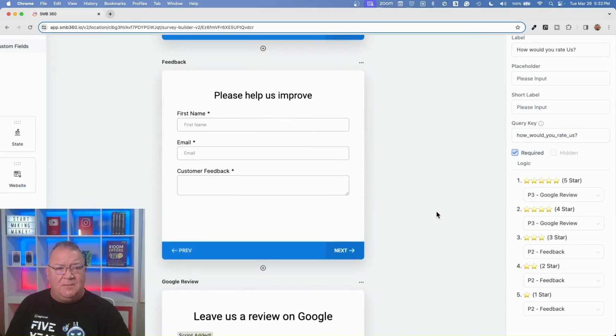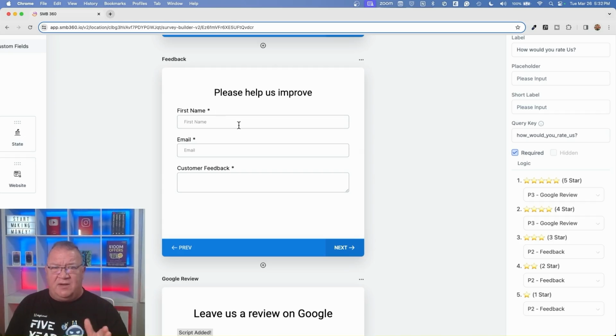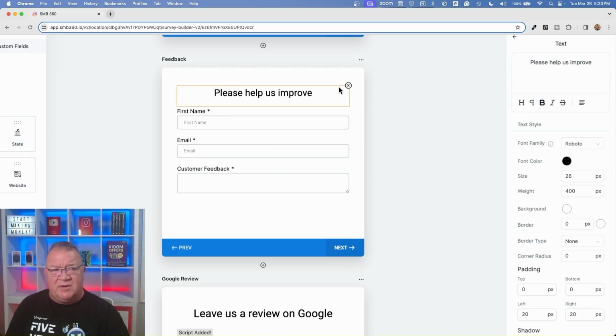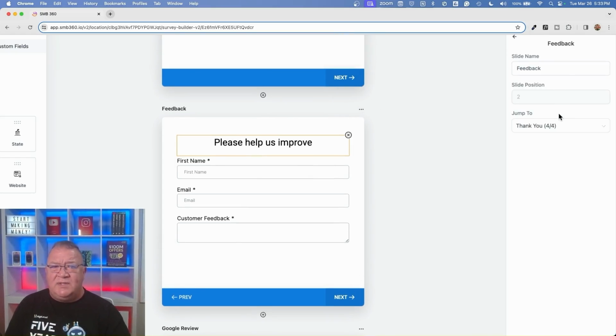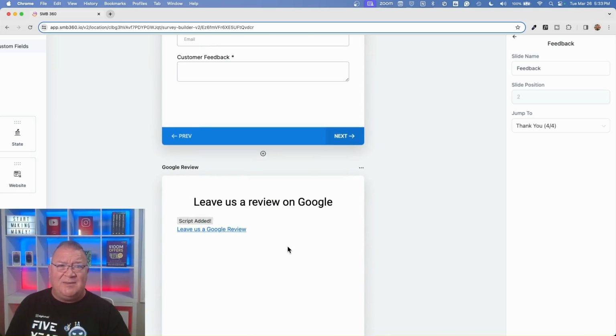Perfect. Now, let's just say we're going to follow this step by step. If they leave us feedback, we're going to click on the feedback here. And what we want to do is click on these 3 buttons and go to settings. If we do this, what this shows you is, if they click on the next button, what is the next step that you want to send them to in the survey? Now, because the Google review is the next step, we don't want to send them to the Google review. Okay, that's the whole point.